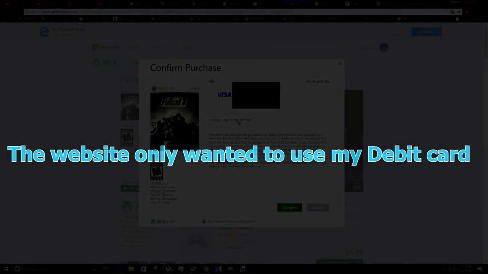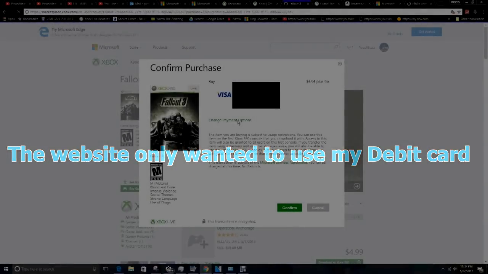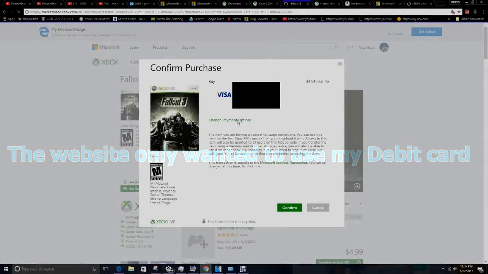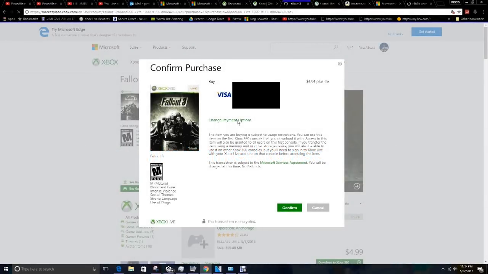Alright guys, so the website looks like it only wants to accept cards. Debit cards and credit cards. That's all it wants to accept. It doesn't want to take my Microsoft cash that I just got, the $5.